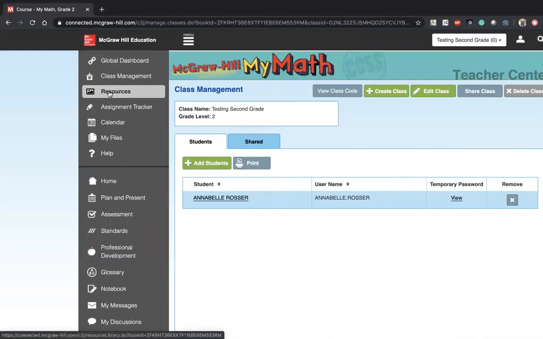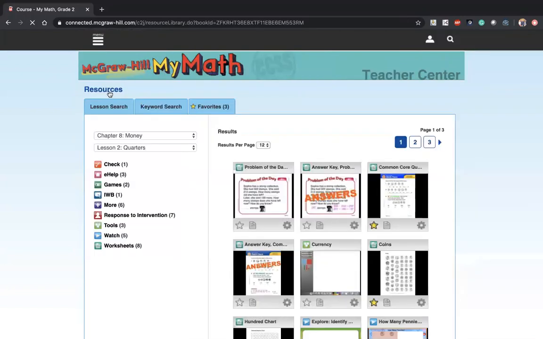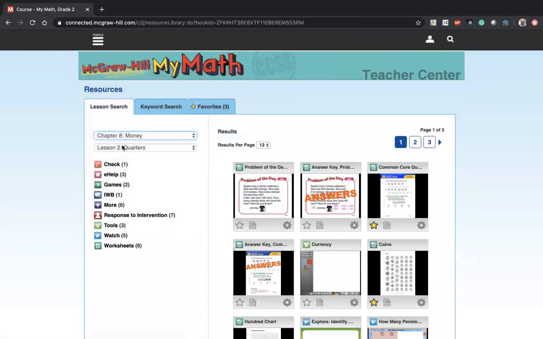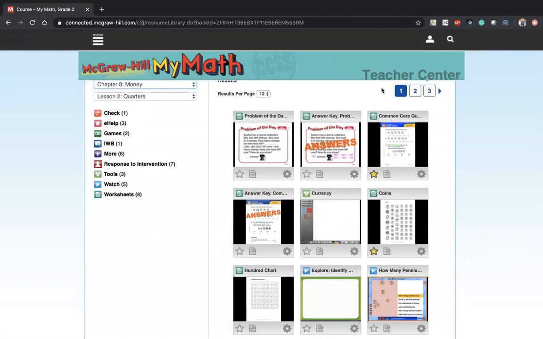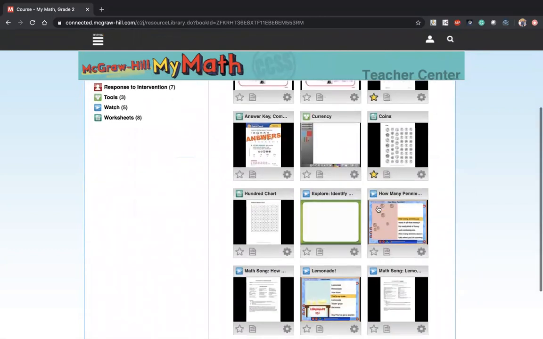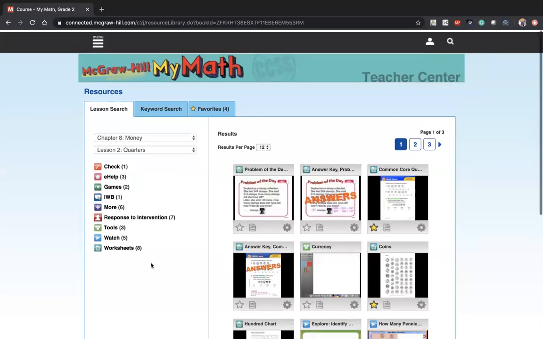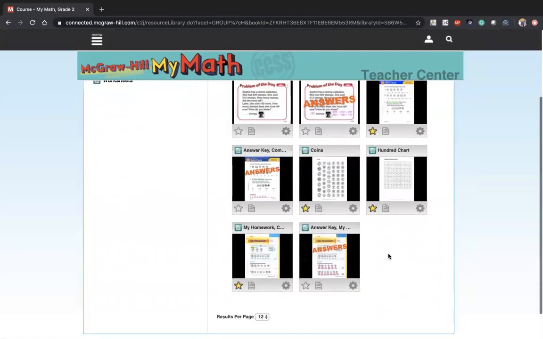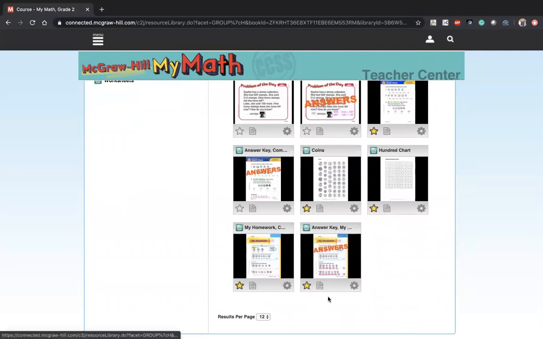I'm going to start at resources, and you're going to want to start here because that's where you import the material. So you're going to click resources, and then let's say I want to do chapter 8, money and quarters. I can go through and select things that I want the students to work on. If you want to narrow it down to just worksheets or just videos, you can do that as well. But you want to star them.